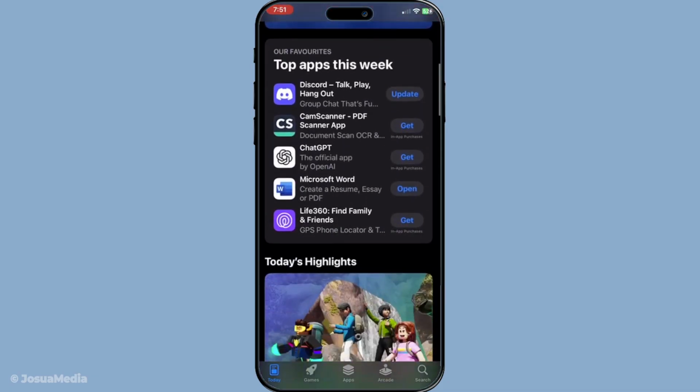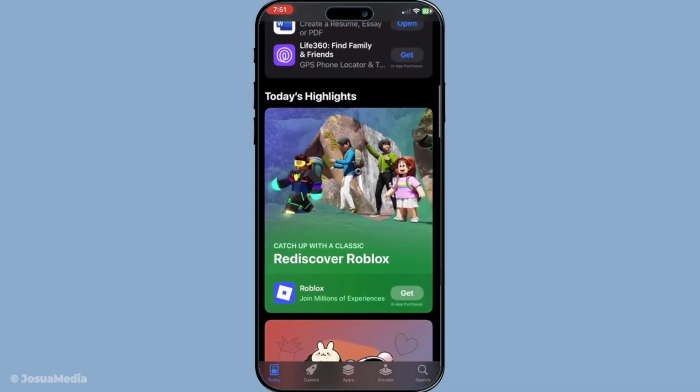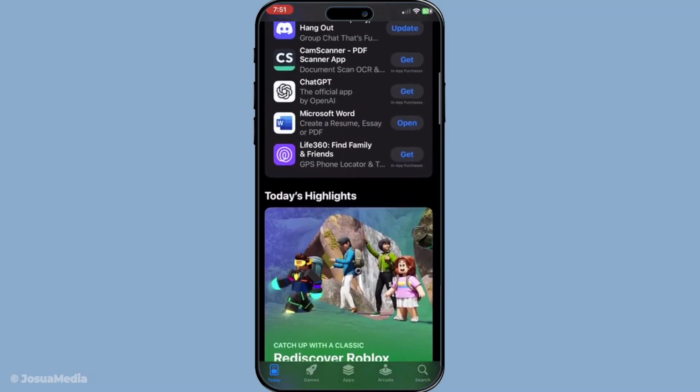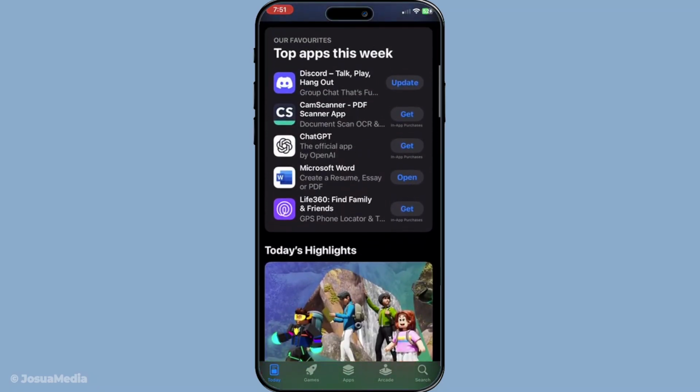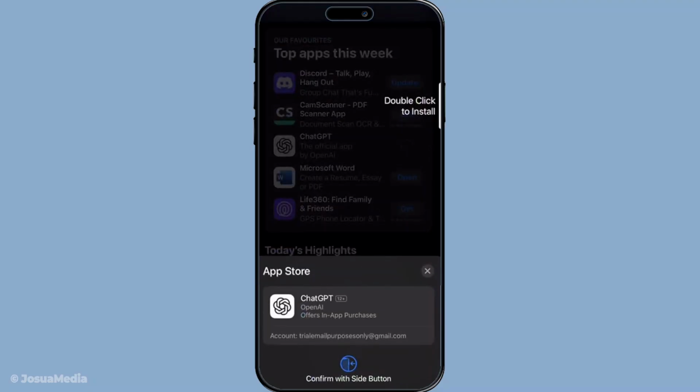Once you've found an app that piques your interest, downloading it is straightforward. Tap on the app to open its detailed page. If it's a free app, hit the Get button. For paid apps, you'll see a price listed instead. After that, confirm your download with Face ID, Touch ID, or your account password. Your app will promptly begin to download and install onto your device, ready for you to explore.